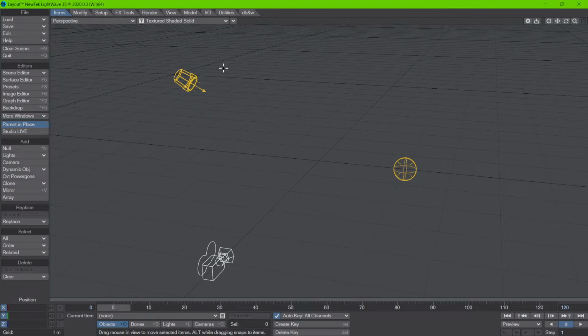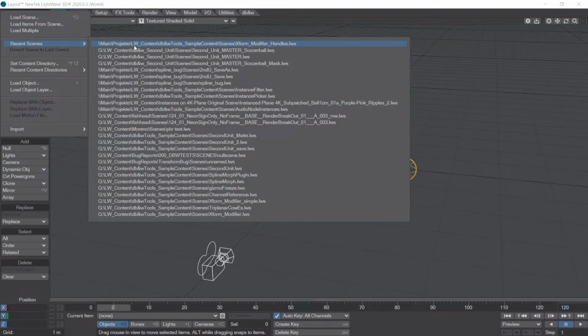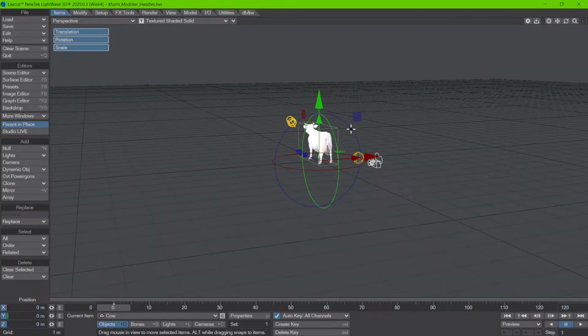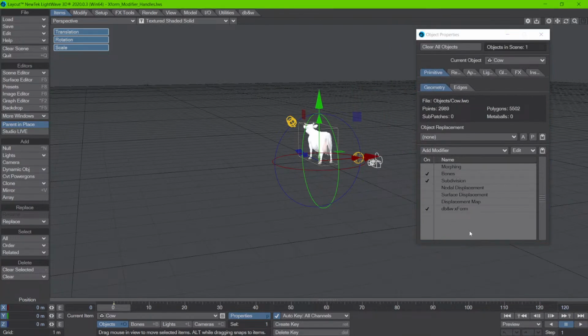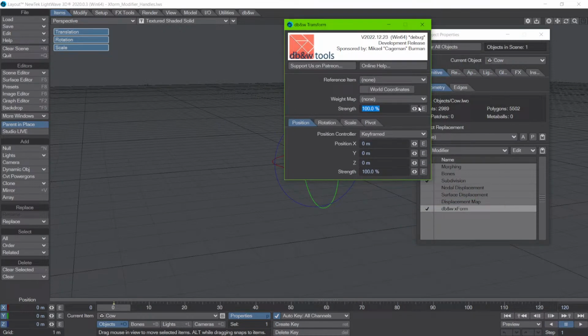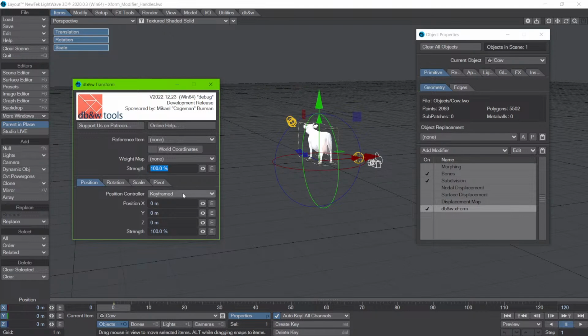So, what we have proposed is basically a version of the existing transform modifier, but with handles. If we look at our standard cow here, it has a db&w transform modifier attached to it. This is something that you have already. And what we have done is added the ability to change those transforms using handles.